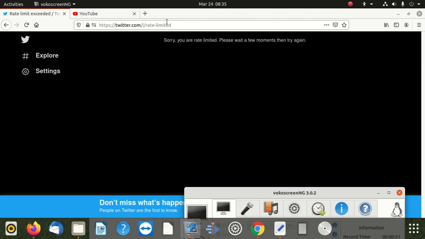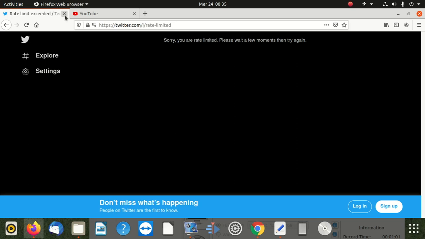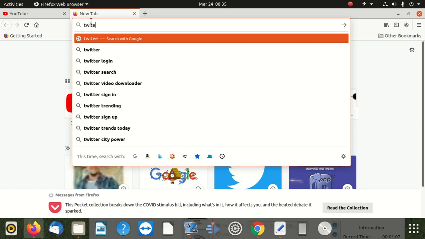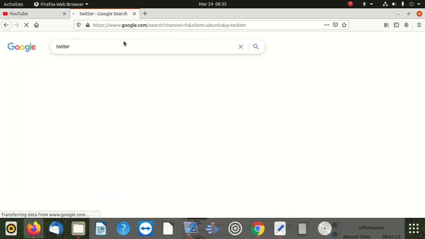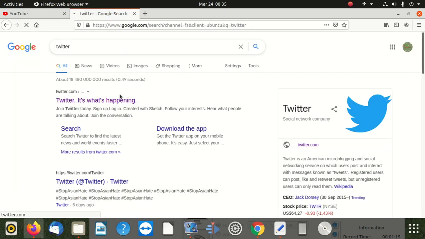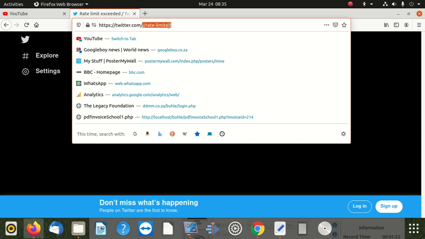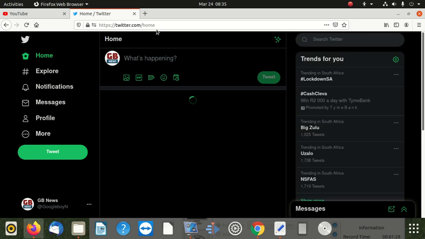So now once you see that, how do you fix that? I don't want to waste much of your time. What you do, shut down that browser, go to Twitter again. Say Twitter.com, or log in using a different browser. Still giving me the same problem. So I'm going to log in using a different browser. Okay, look what I've done. I managed to go in.